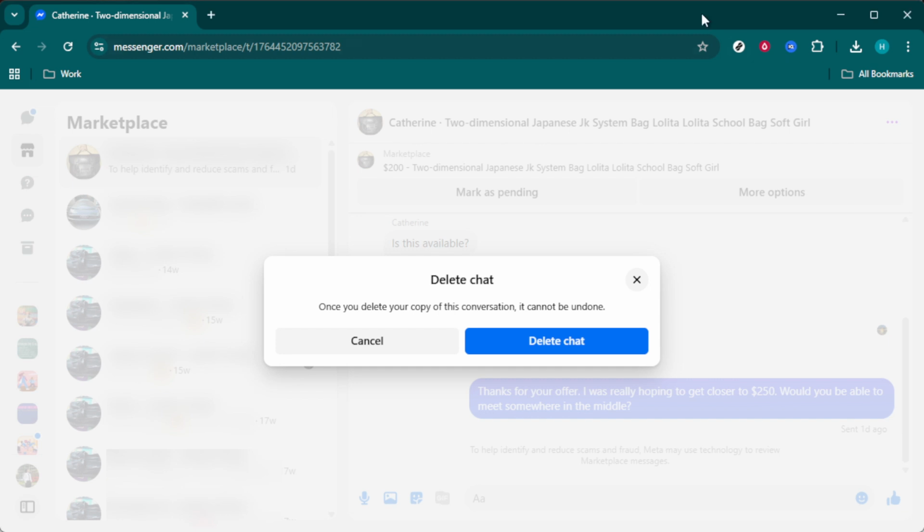It's important to note that once you delete a conversation in Messenger, it's gone from your Messenger inbox. However, that conversation may still exist for the other person involved in the chat until they also choose to delete it. Deleting messages is a helpful feature to manage your communication neatly and keep things organized, especially if you're active on Facebook Marketplace and juggling multiple conversations.